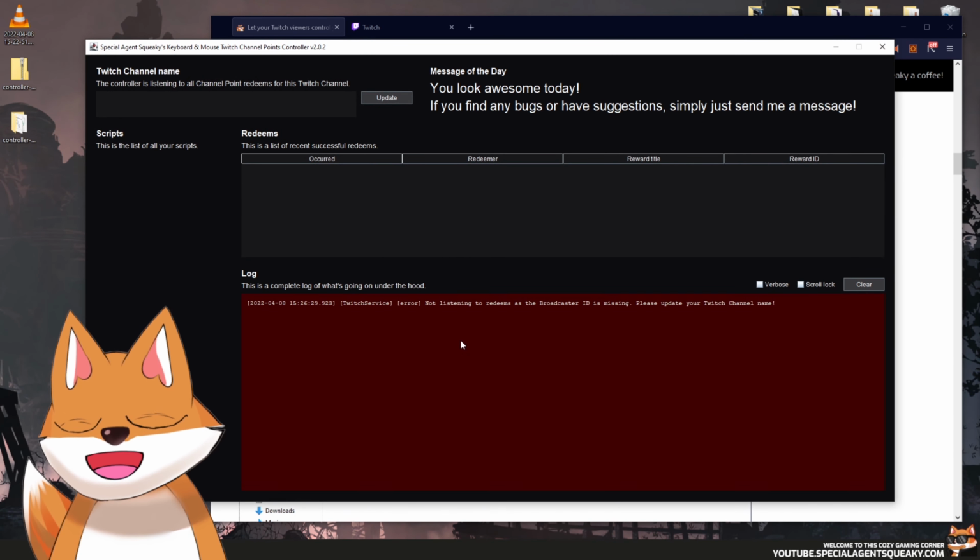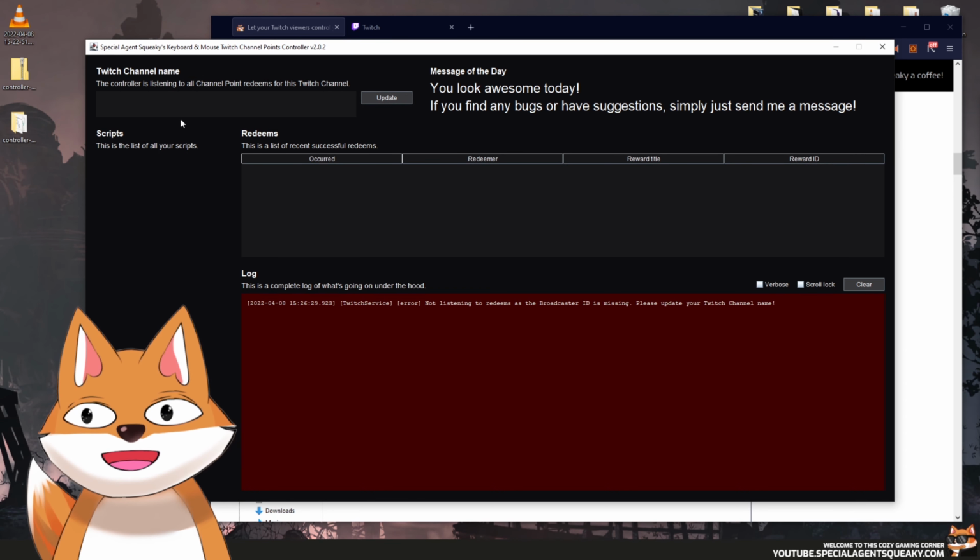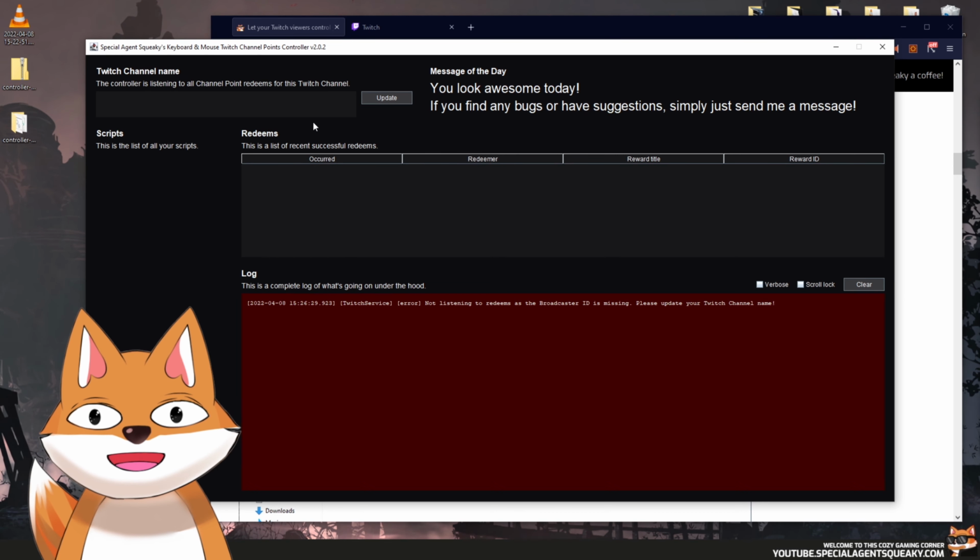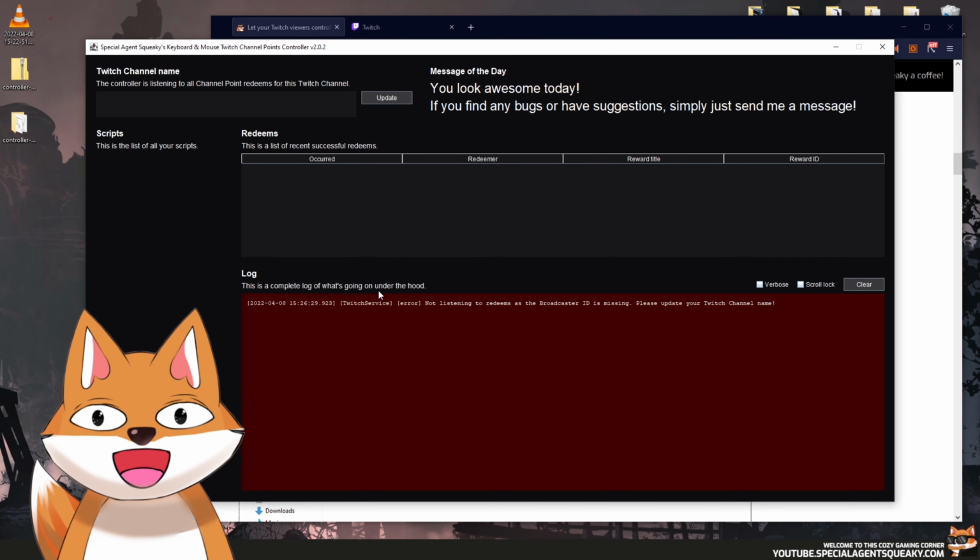So this is the controller application here. And as you can see here, it says Twitch channel name here. And it says the controller is listening to all channel points redeems for this channel. And there is a message of the day, there is a list of redeems, there is a list of scripts, and there is a log here. This is a complete log of what's going on under the hood.